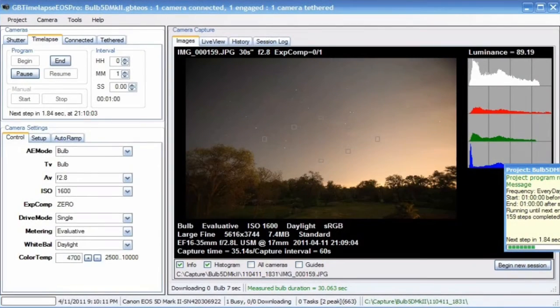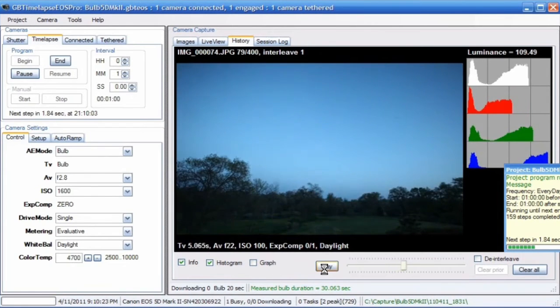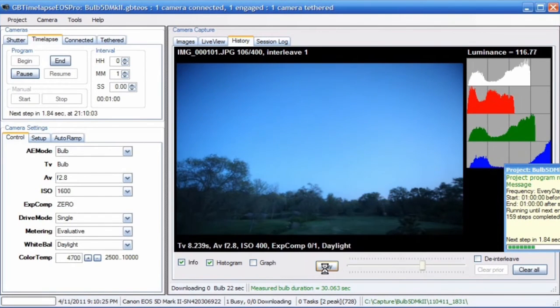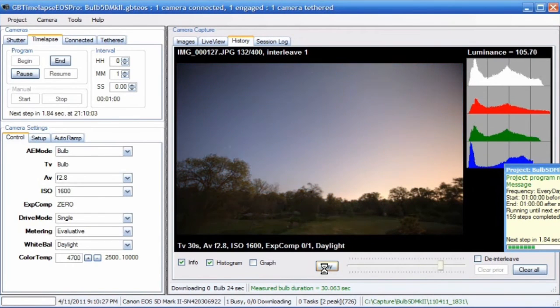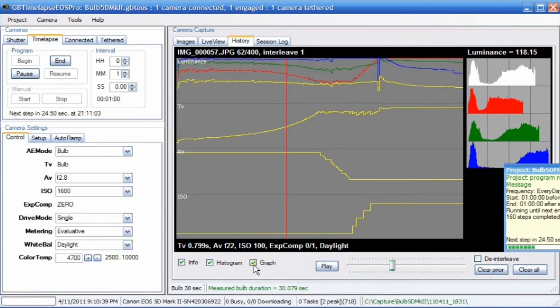It's been running for 2 hours now. Here's the latest image. You can see that the stars have come out. But look at the history and play it back. You can see as it goes from daylight to darkness. I can look at the history graph and it shows the luminance, TV, AV, and ISO versus time.